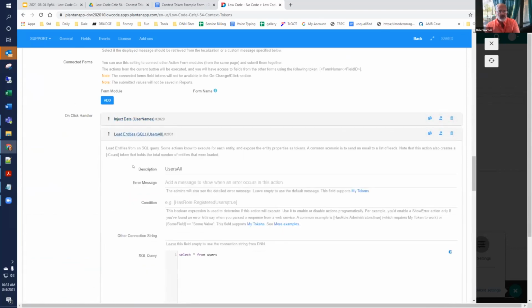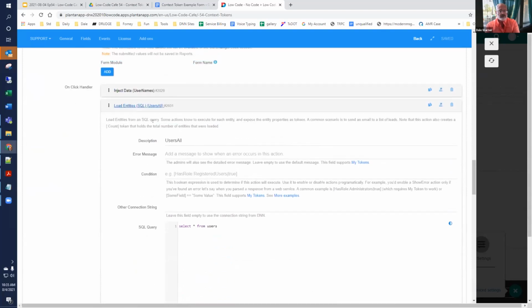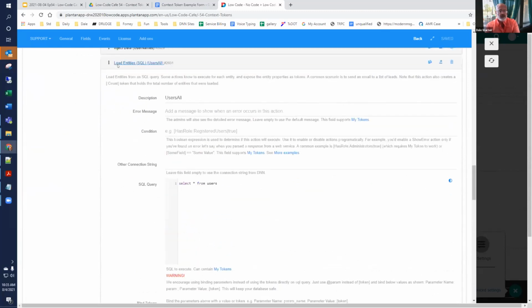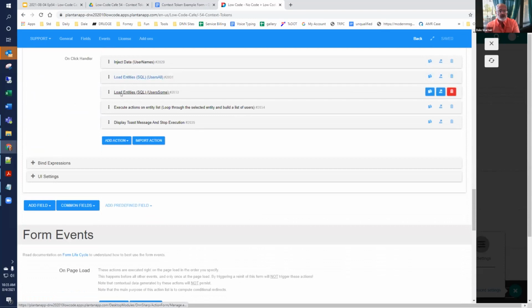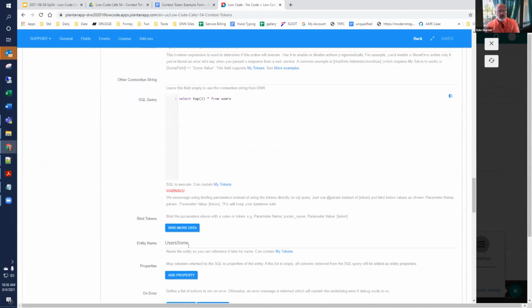I am using a load entities SQL to get all the users, select star from users, and I'm putting it into an entity called users all. Now notice users all, I'm using the same key as that selection type, all or some. So I'm putting everything into users all. In my next step, this is the sum. I'm using select top 2 from users. So this is only putting 2 records, and it's putting into something called users sum.